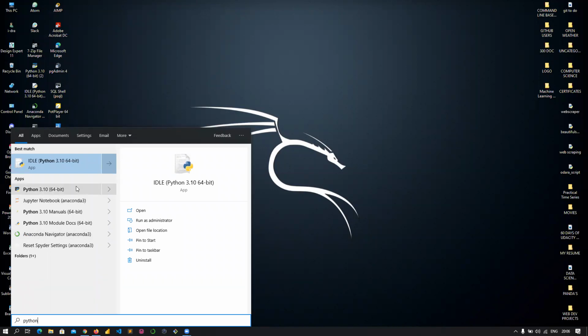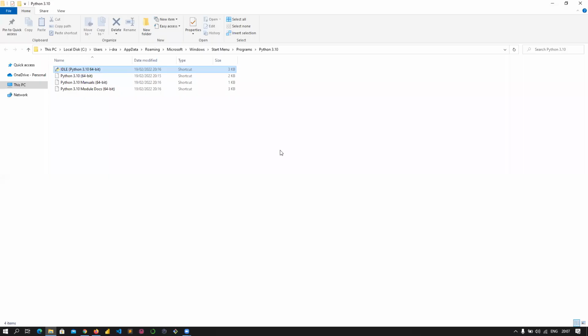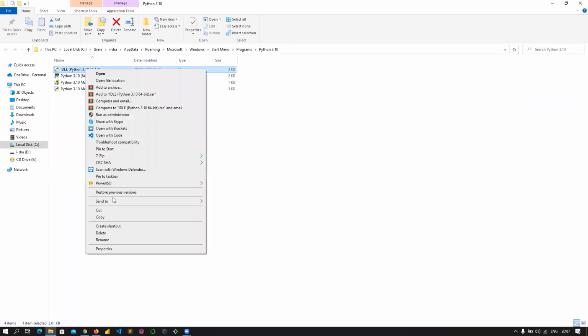So let me just quickly do a recap. For example, we type Python now. As you can see, I search for Python, and I have different results for Python. Let's take IDLE, for instance. You click on this right arrow button, then it will open a dialog box by your right, and you see open file location. Then in open file location, what you just have to do is right click on the IDLE and click on send to, then you select desktop. This will create a desktop shortcut.